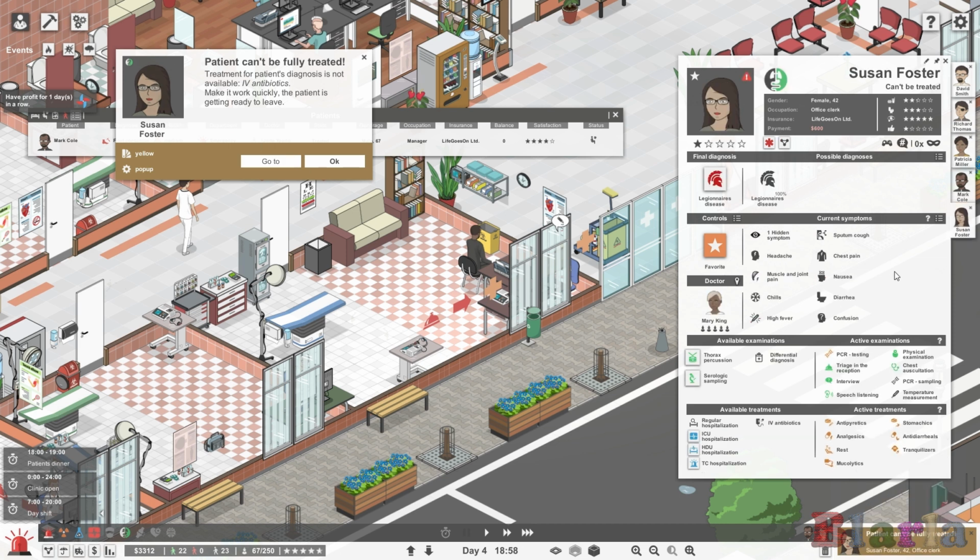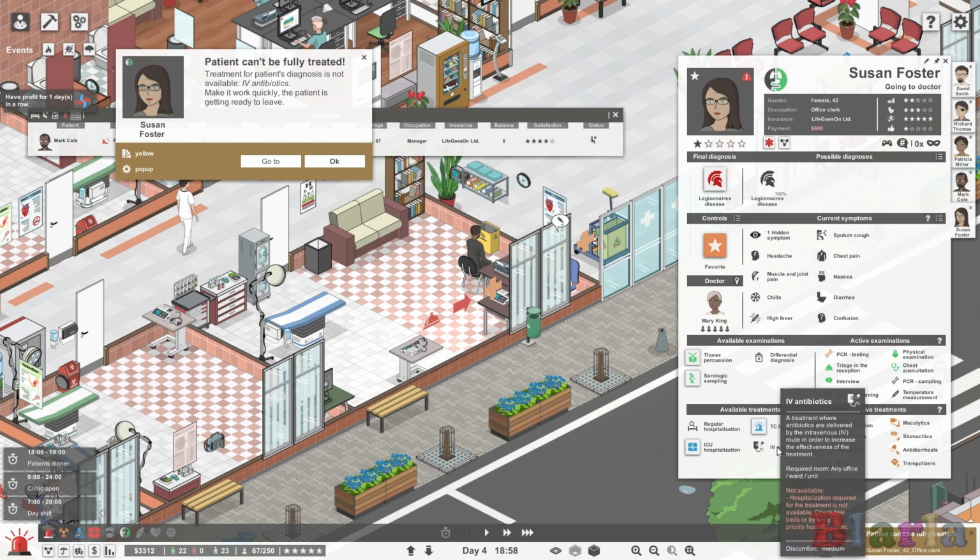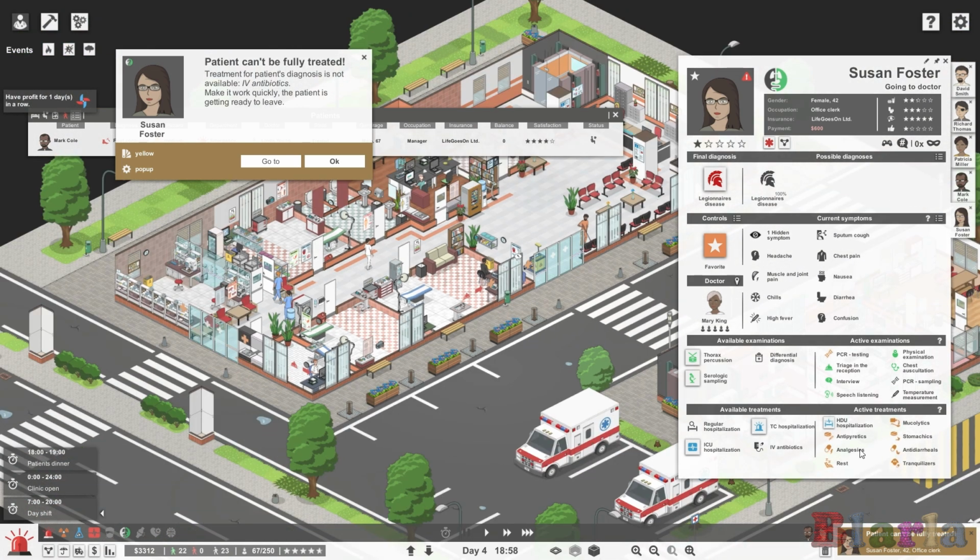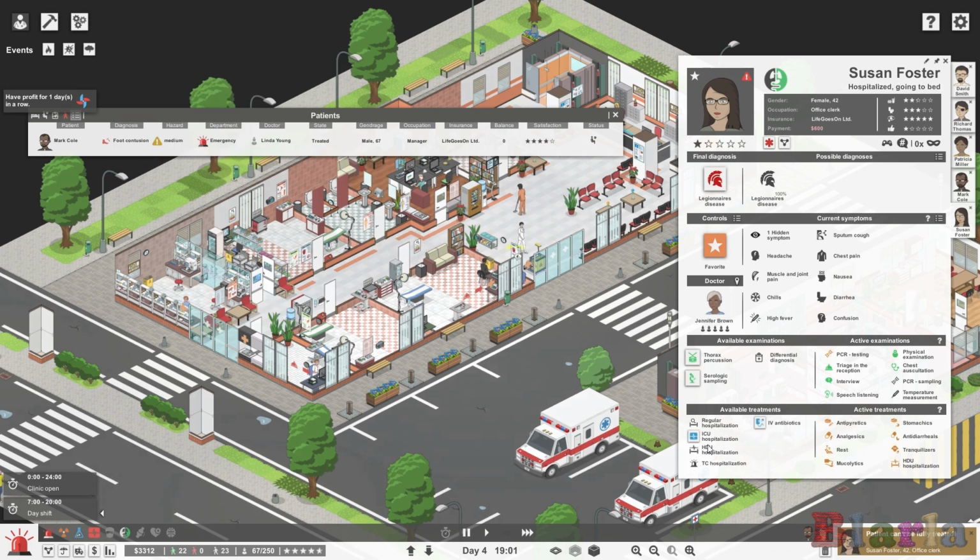Oh. Her treatment is not available. She needs... What if we stick her on there? Hospitalisation required for the treatment is not available. Well, that's not true. Check free beds. Well, we've just built a whole ward. That cannot be true. Go to ICU.